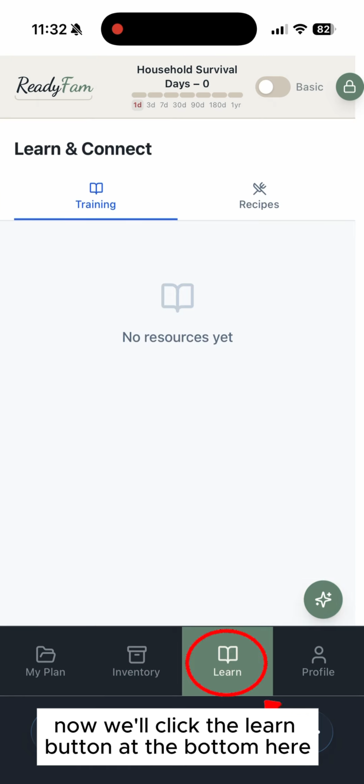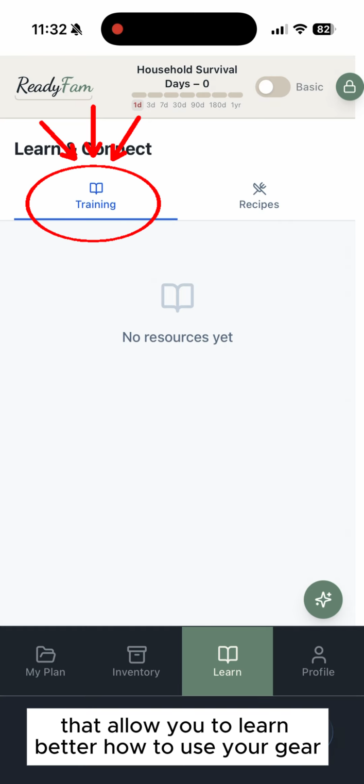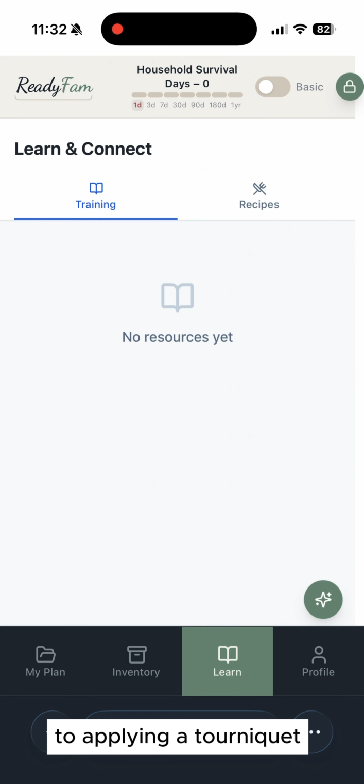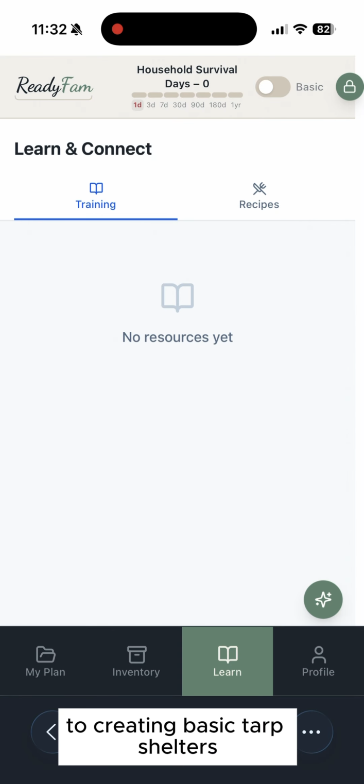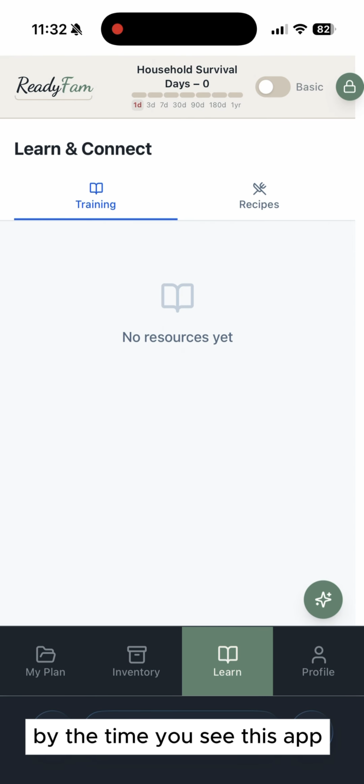Now we'll click the Learn button at the bottom. Here shortly, you'll see lots of training videos we're uploading that allow you to learn better how to use your gear, everything from purifying water to applying a tourniquet to creating basic tarp shelters. We'll have all of those videos here by the time you see this app.